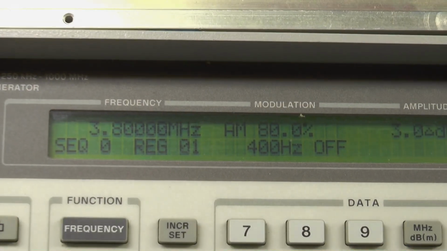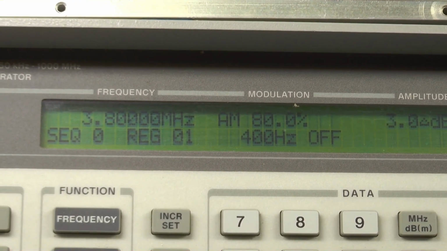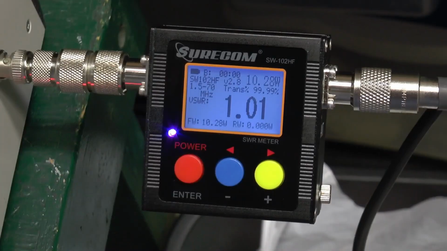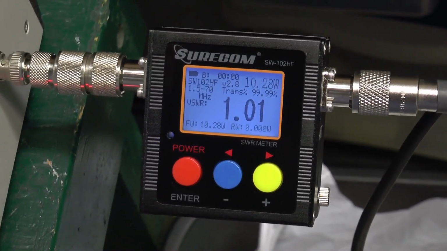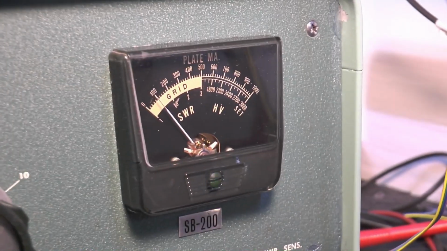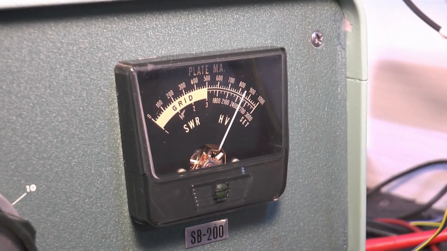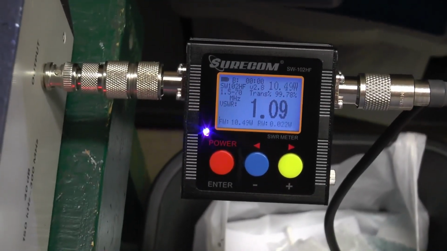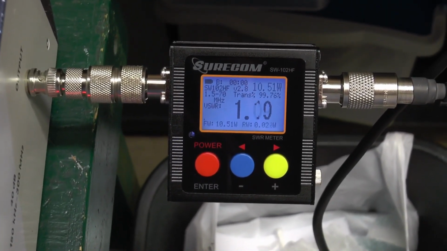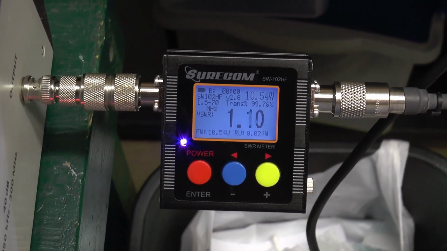Okay, we're going to start with the 80 meter position on the amplifier with 3.8 megahertz. This is the SWR going straight through to the dummy load. Now we kick on the amplifier, and this is the actual input SWR to the amplifier, which is very good on 80 meter position.